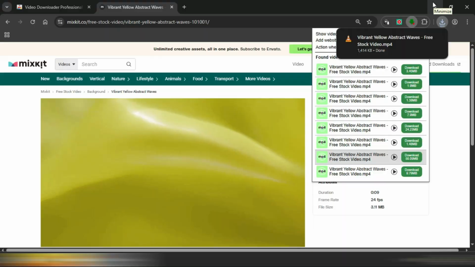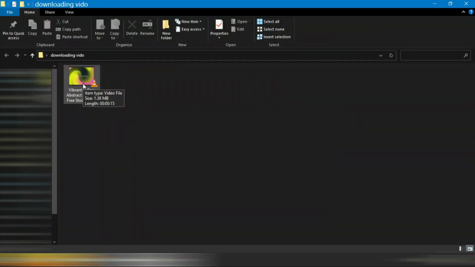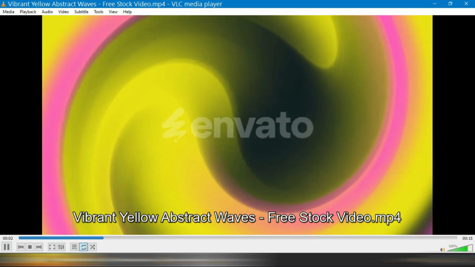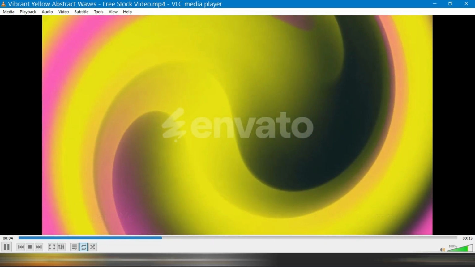Once the download is complete, you can open the video file from your computer and play it. Look, the video has successfully been downloaded to my computer.